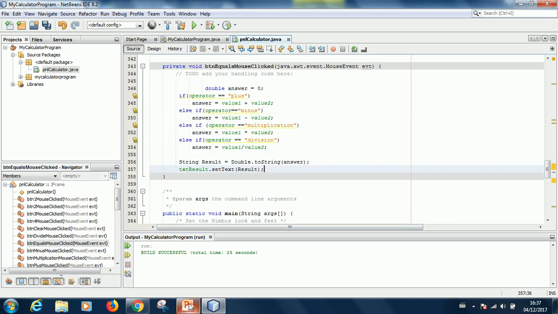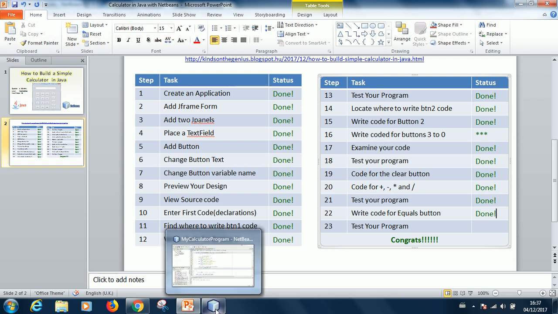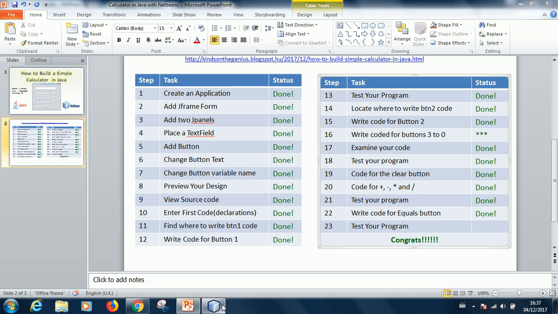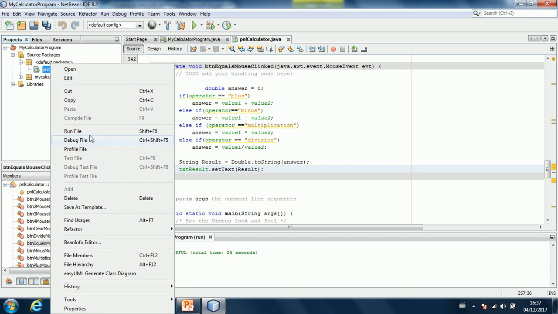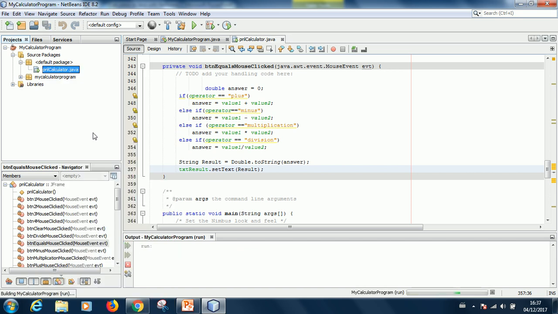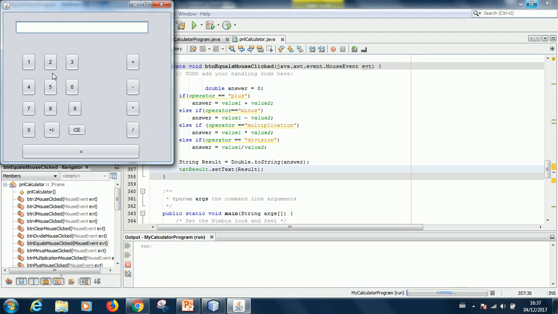Alright, so I think we are completing this in the right time. So we've actually done almost everything. The last one is test your program. So let's go ahead to test our program. Remember, we coded for just 1 to 4. You can complete it yourself. So if we click on run file, now I'm going to perform, sorry, let's leave it minimized. 2 plus 4 equals 6. Perfect.